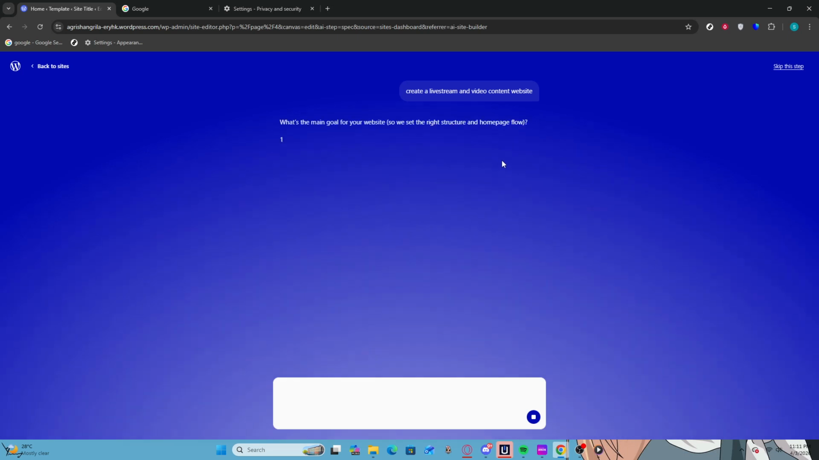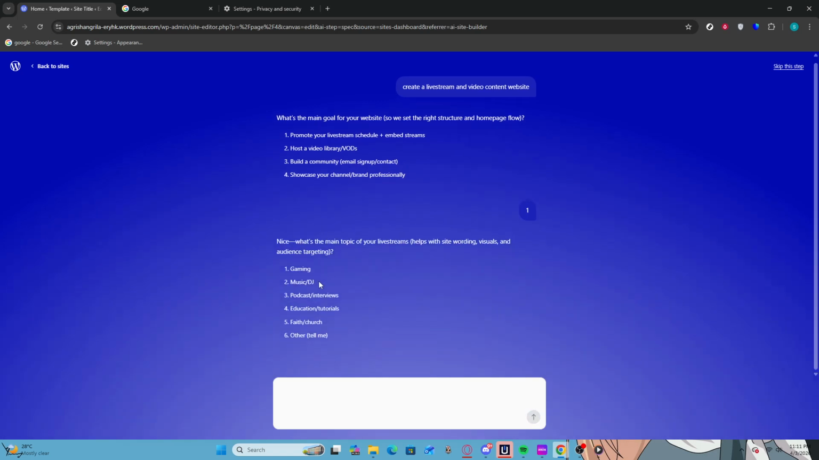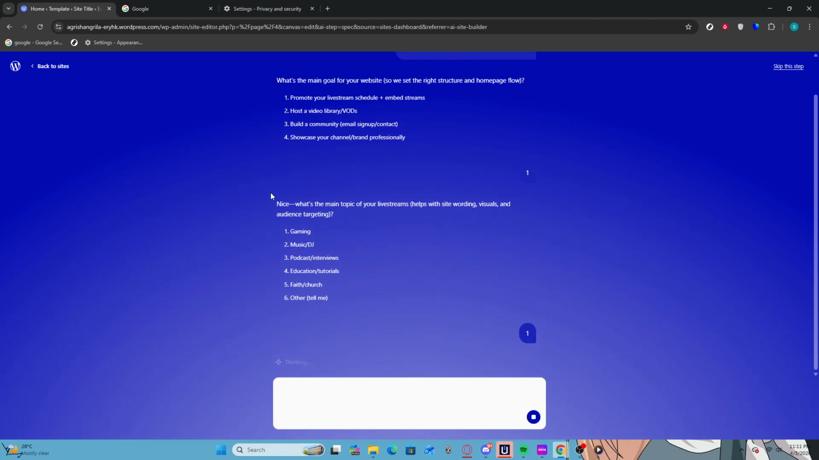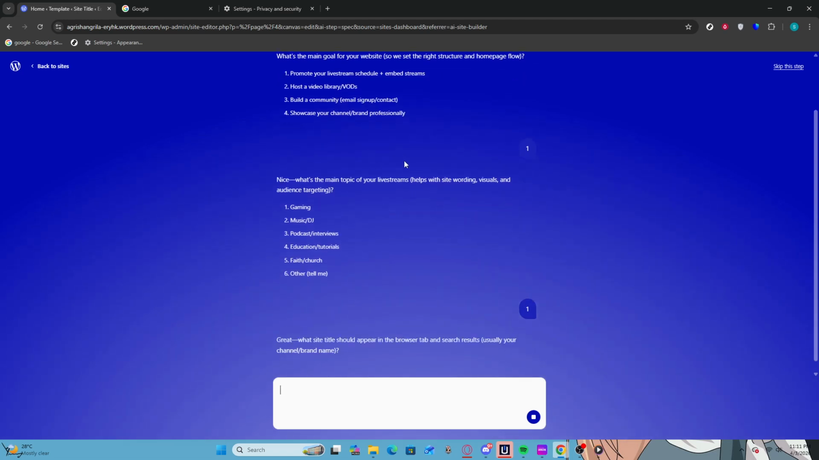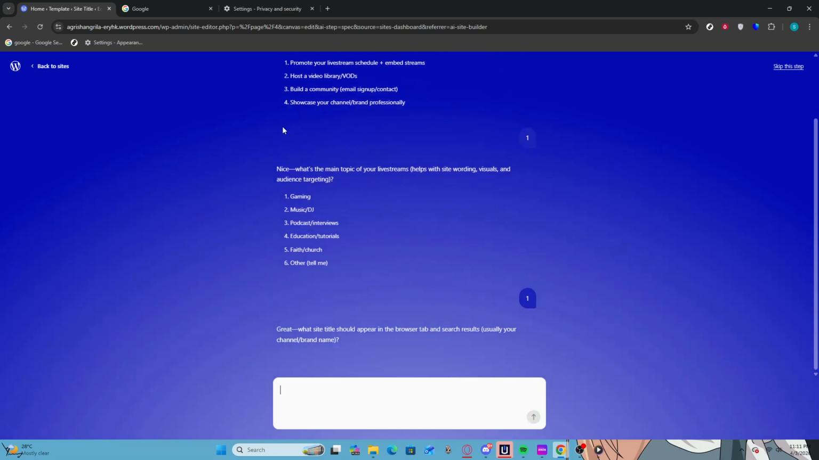After typing in the name, click on the Enter key. This action confirms your input and allows the AI to process your request further. You should see a confirmation message indicating that the AI is working on your site. Then a message will appear confirming that WordPress.com can create a live stream and video content website. This reassurance means that you are on the right track and the AI is ready to assist with your project.